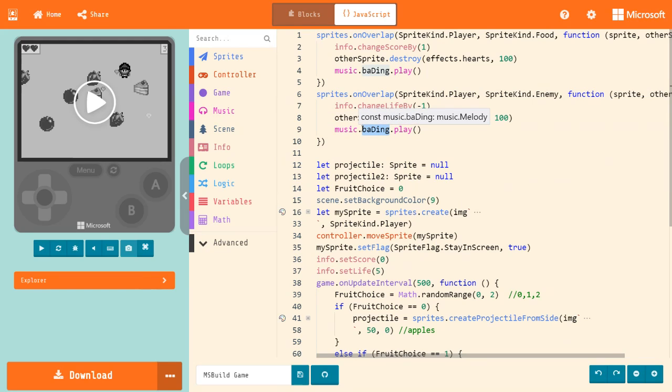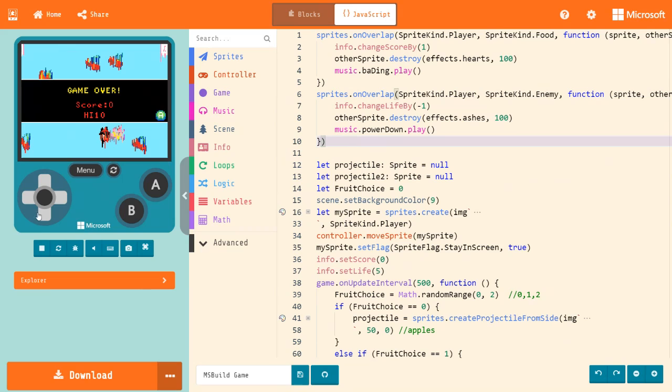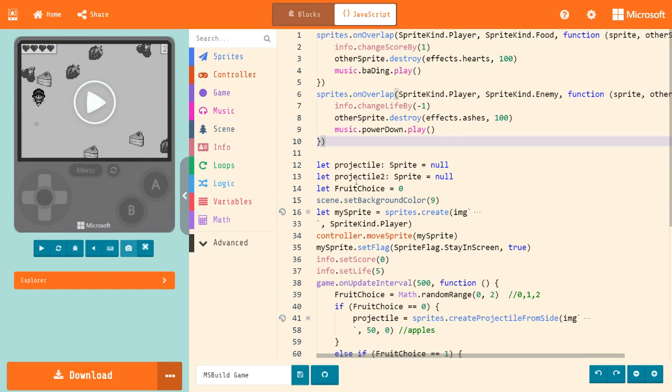I'm turning the sound off for this demo, but if you want to hear how these sound, you can simply do it yourself, which I highly encourage you to do. Yeah, we have ashes, so our cakes are being turned into ashes, and our hearts are breaking just like that. Yeah, so this basically sums up our game.